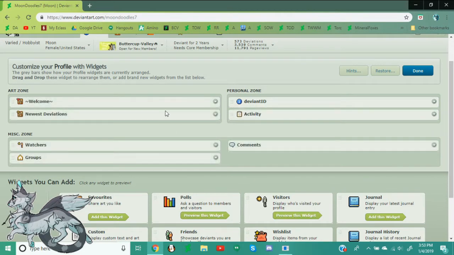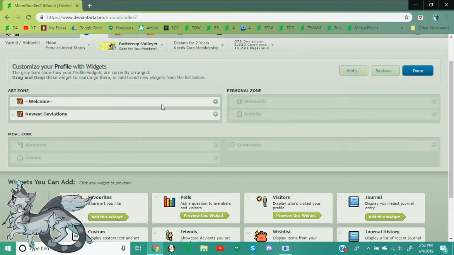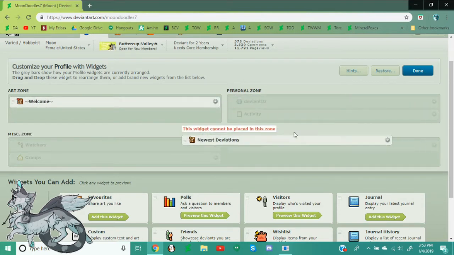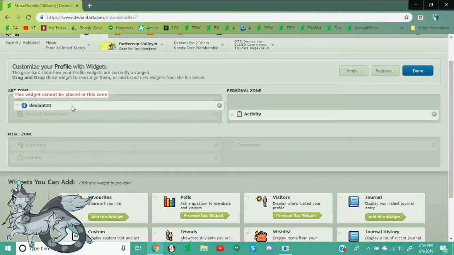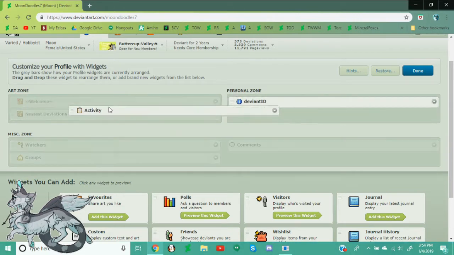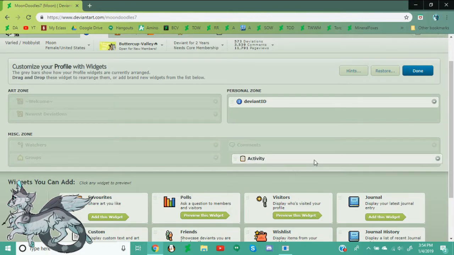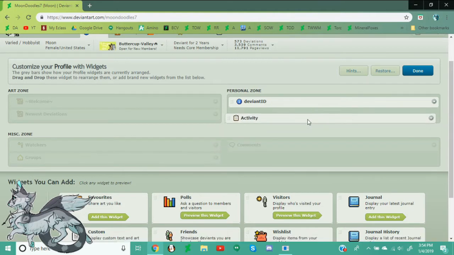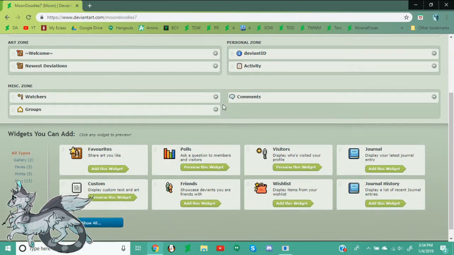some of them can only go in certain zones. Featured deviations can only go in the art zone, newest deviations I believe can only go in the art zone, your deviant ID can only go in the personal zone, and activity only in the personal zone I guess. Then there's the miscellaneous zone. You just have to play with it to see what zones they would go to.